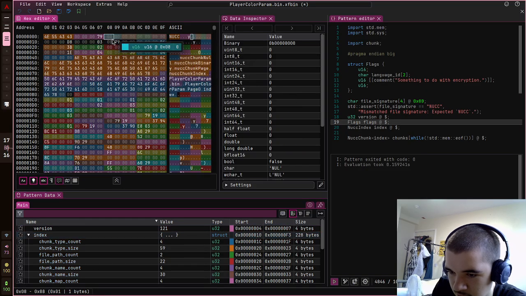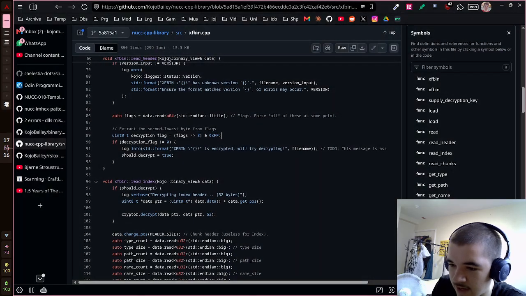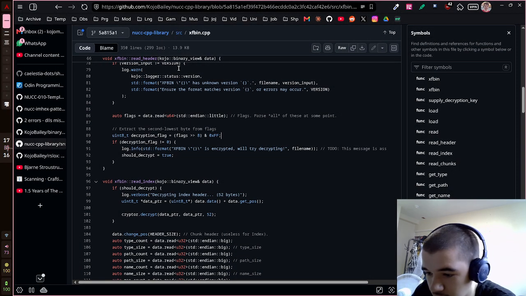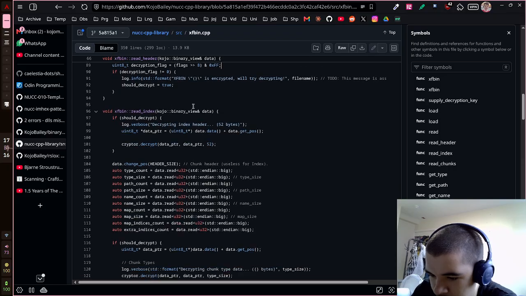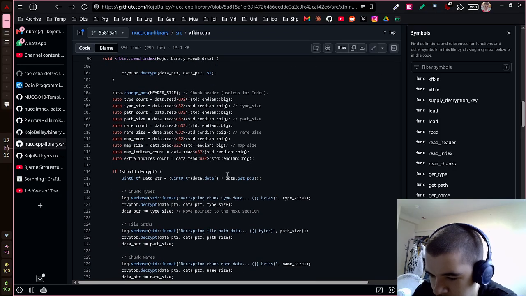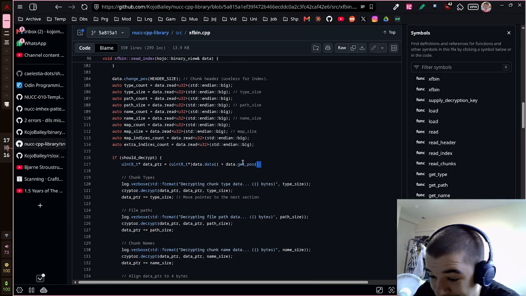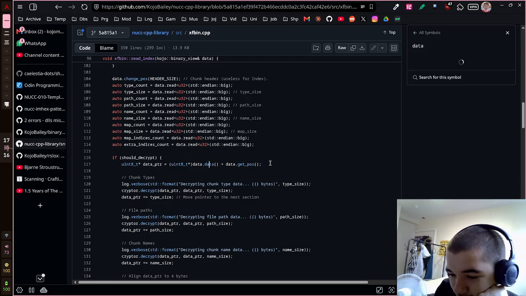We're skipping the flags. So these are the flags apparently. I guess there are 4 of them. Okay, fine. I'm gonna assume they're U16s. Yep, and then if it is encrypted, we take data pointer, yeah. So it's the same thing. I actually do not understand why this is happening.